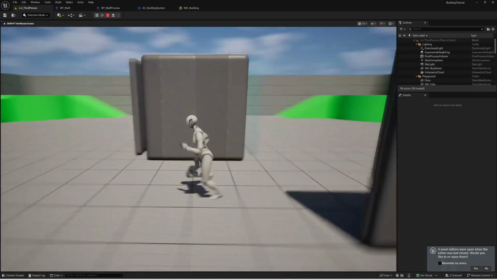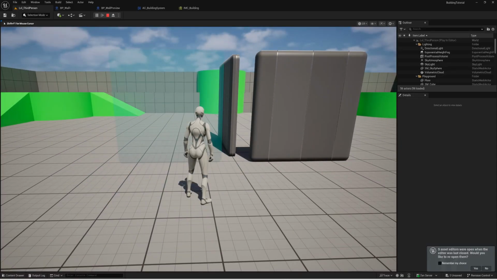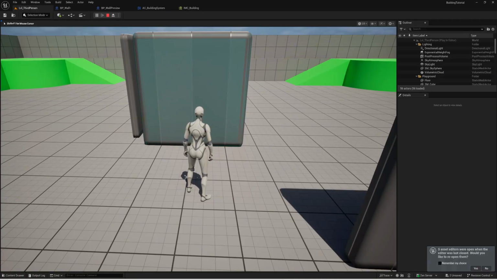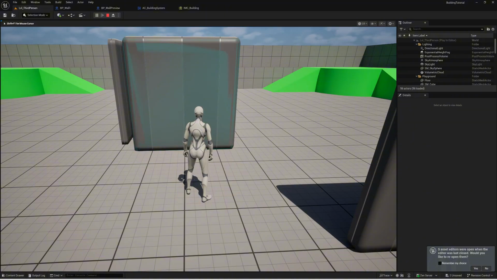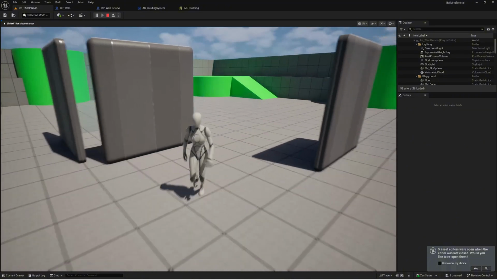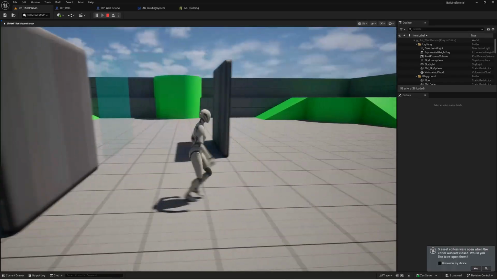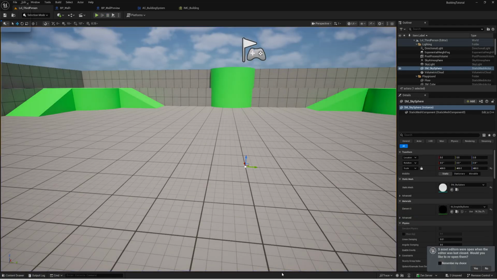So what we're going to do now is duplicate the preview material and make it red, and then we're going to say if we're trying to place over something that is invalid, make our build preview red. If we're in a position where we can't place, the build preview will go red, telling the player that they're not allowed to place there. Let's do that right now.